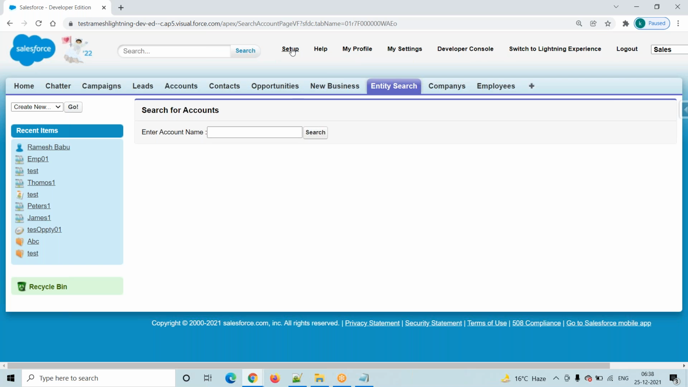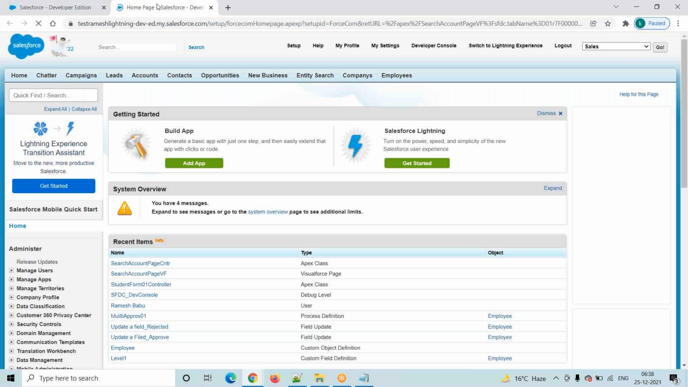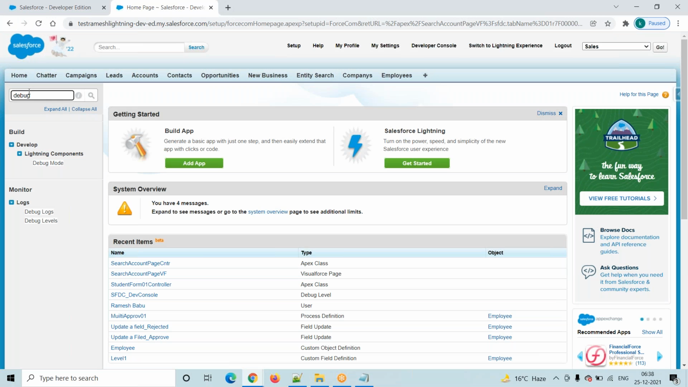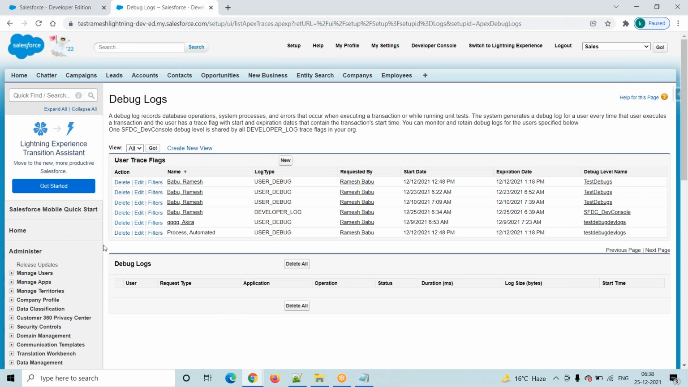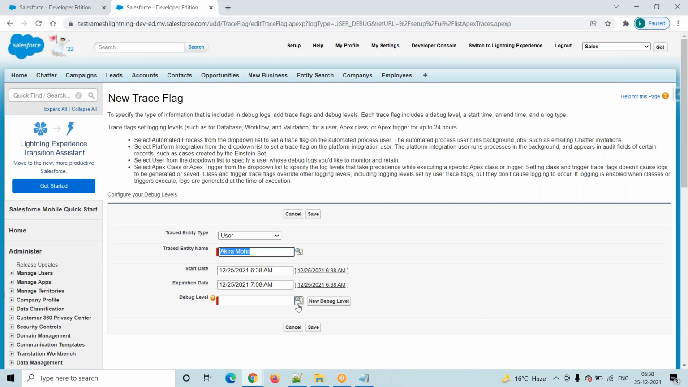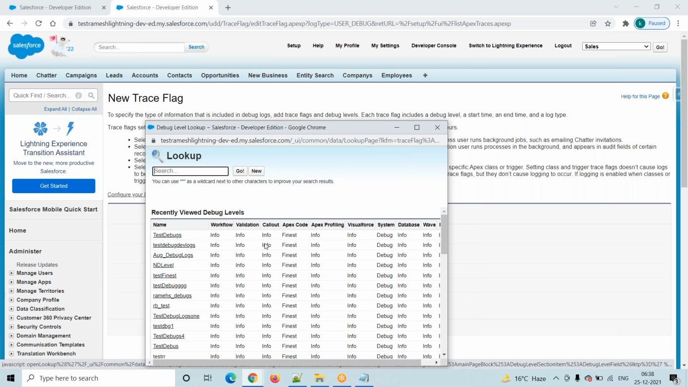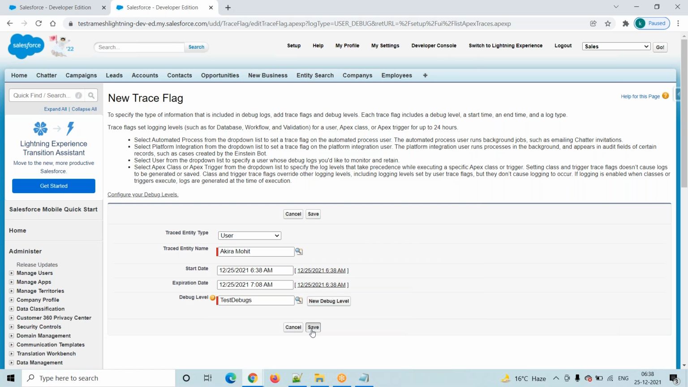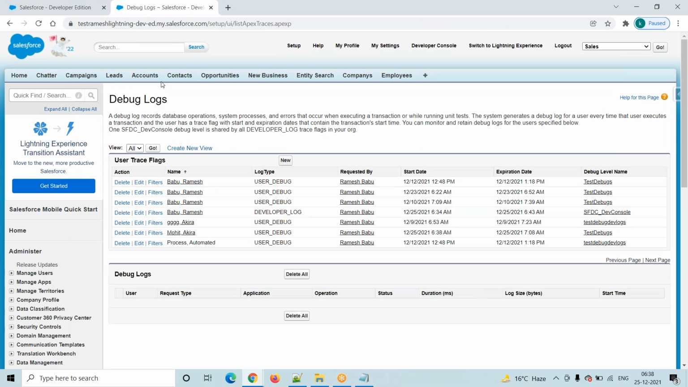Now I will go to Setup, and in the Quick Find search for debug logs. Click on this New button. Now go here, and for the debug level, select the finest one. Finally, save this one.